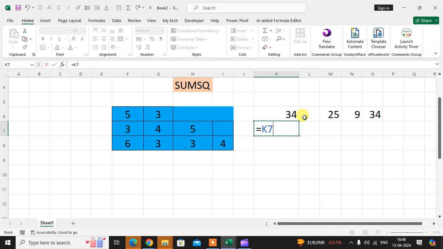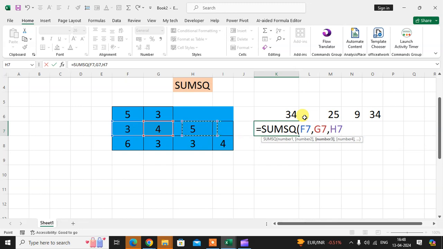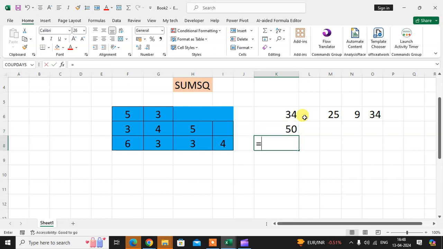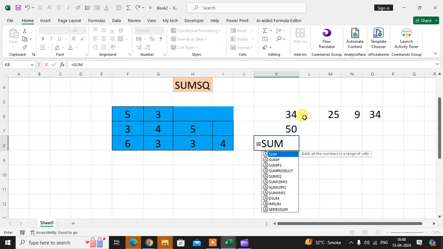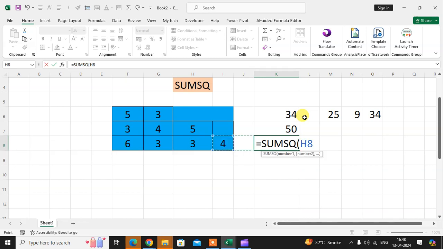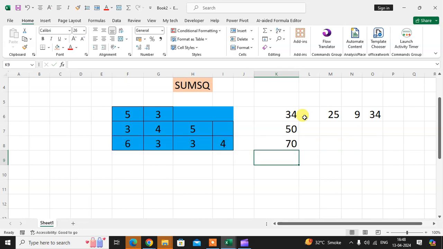Again, I am using the SUMSQ function here. The first number is 3, then comma, then the next number, comma, and close the bracket. Again, you can use many numbers here. So I'm using this again with 4 numbers, comma separated, and then close the bracket.